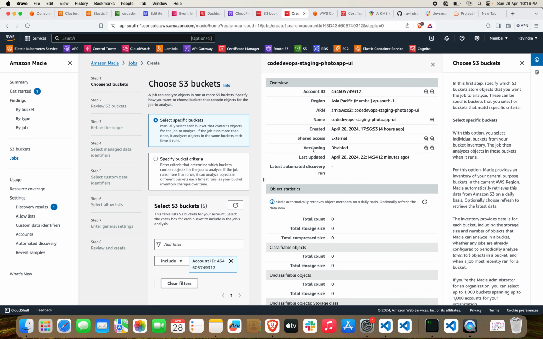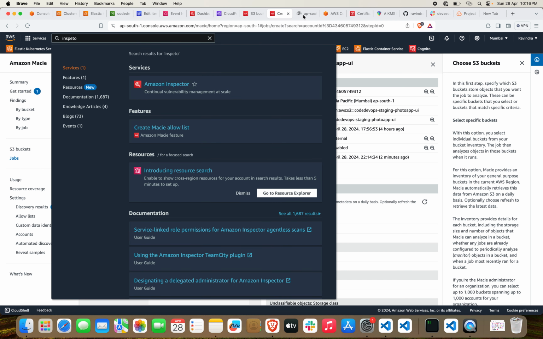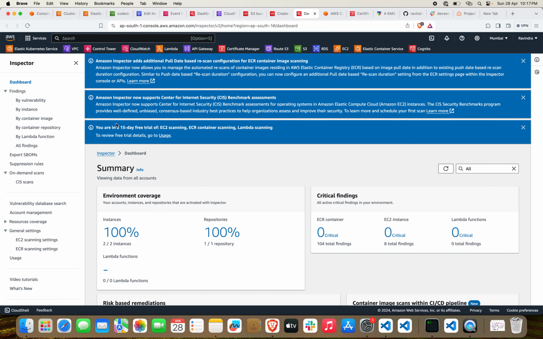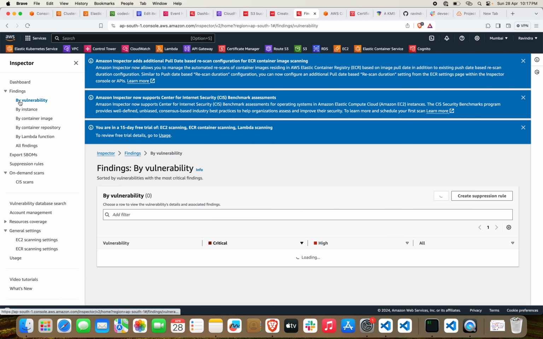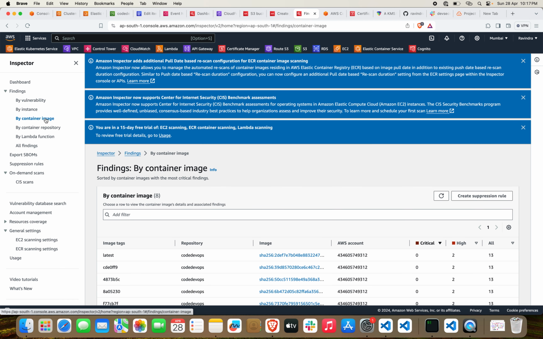Okay, then we have a different service called Amazon Inspector. Okay, so the Amazon Inspector is an automatic security assessment service which will help the security and compliance of your application deployed on the AWS. So after enabling the Amazon Inspector, if you click here on by vulnerability, it will also scan our container images. Okay, so currently I think it is supporting container images, container repositories, Lambda functions, and instances.